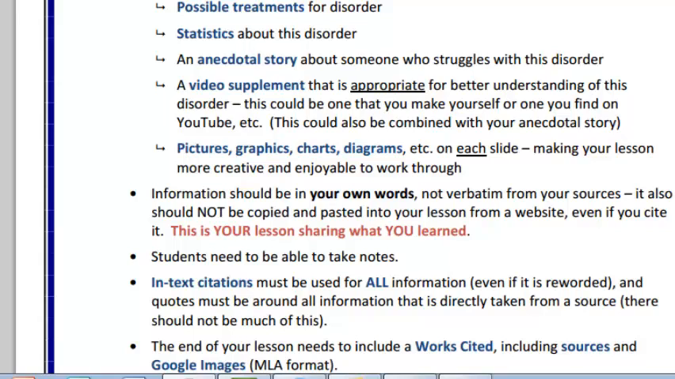Students will need to be able to take notes on your presentation, so make sure that you have information that's easy to read, short. When you're creating your slides with your information, what I prefer to see is not all of your information written on the slides. I prefer to see the basic outline of your presentation on the slides, and you, when you're verbally presenting, should be elaborating on those points.